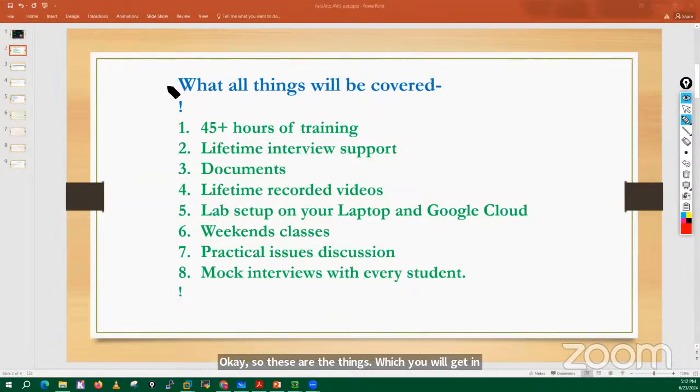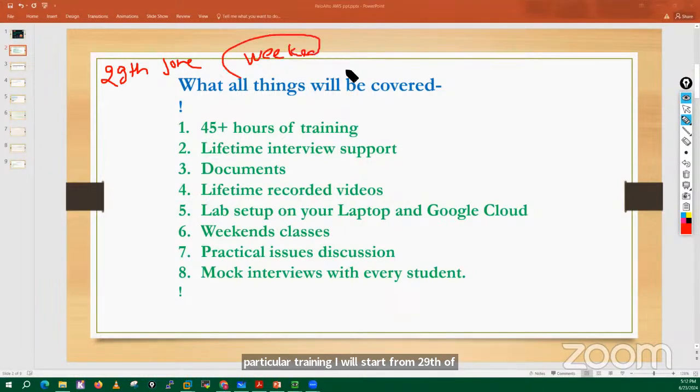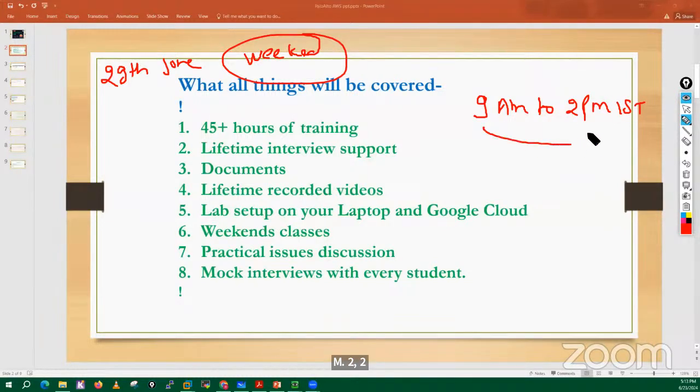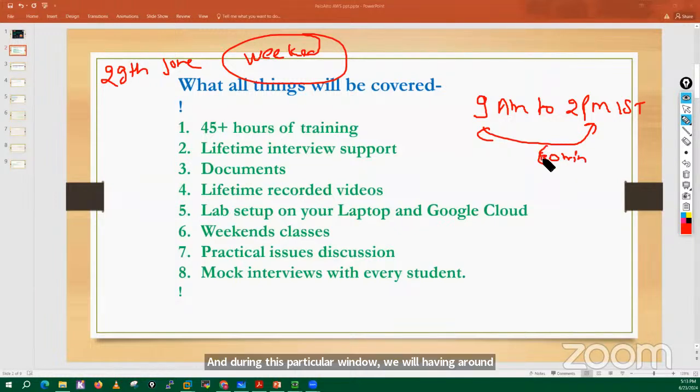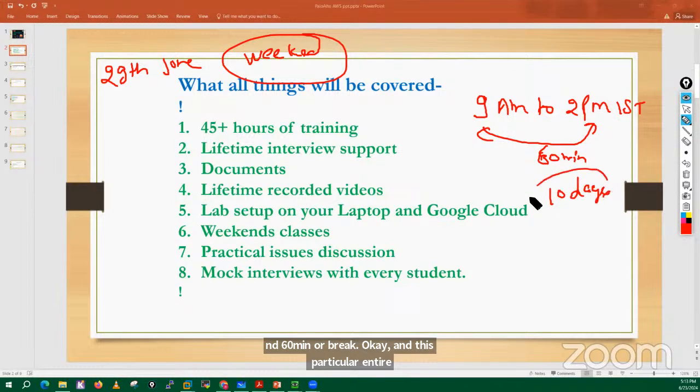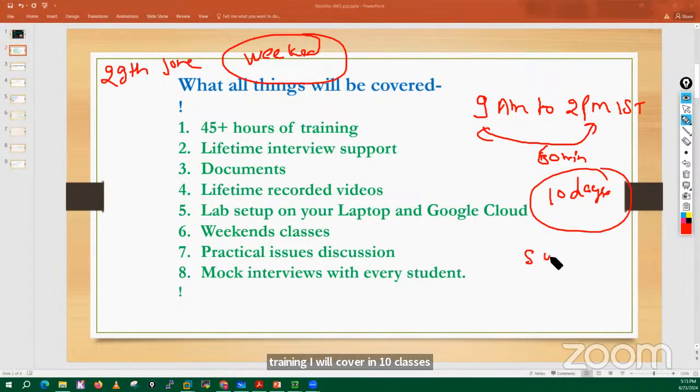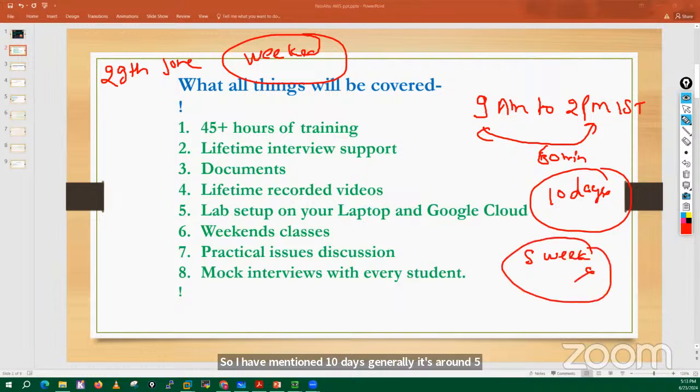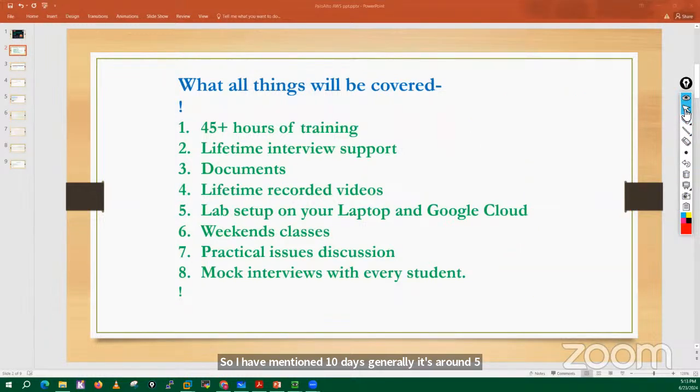This training will start from 29th of June, and it's a weekends batch. Your classes will happen Saturday and Sunday, starting from 9 a.m. to 2 p.m. IST, with around a 60-minute break in this window. I will cover the entire training in 10 classes, so I have mentioned 10 days. Generally, it's around 5 weeks of training. It is some type of boot camp. Just remember.